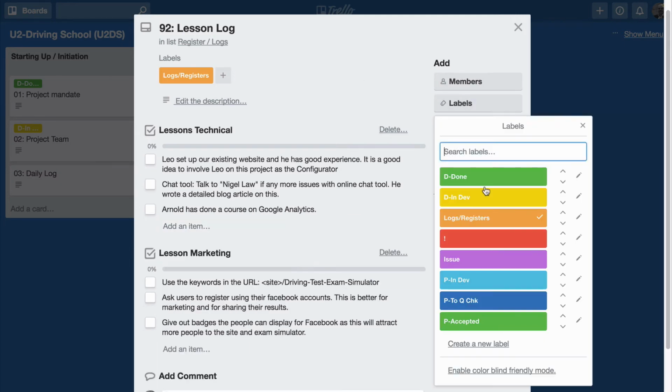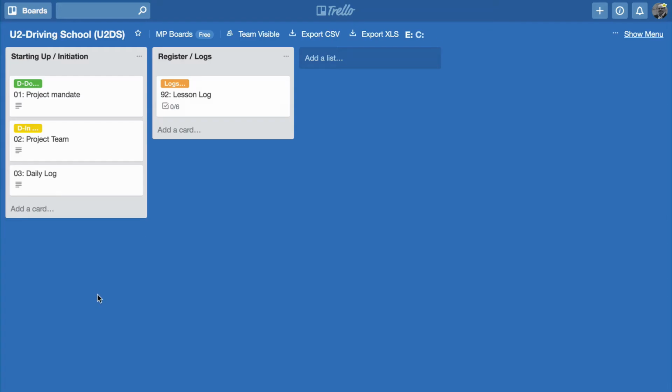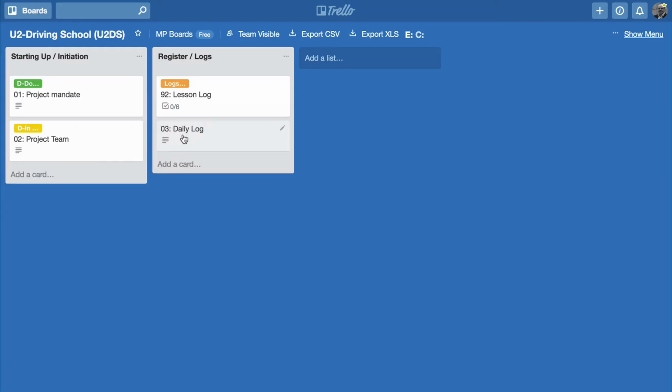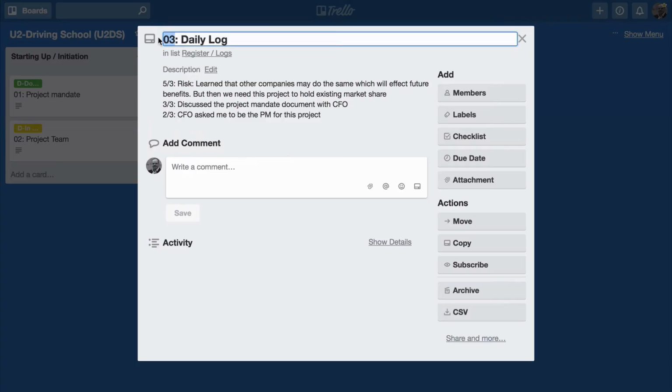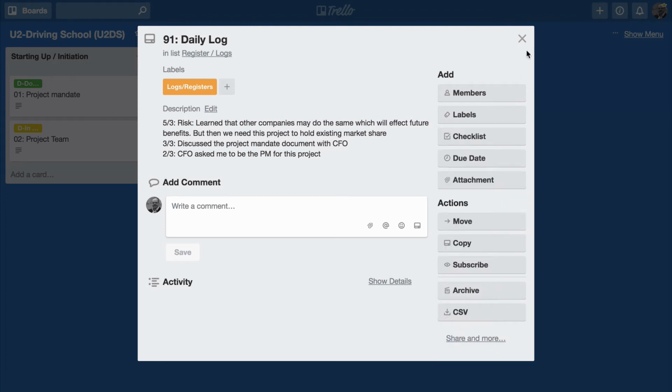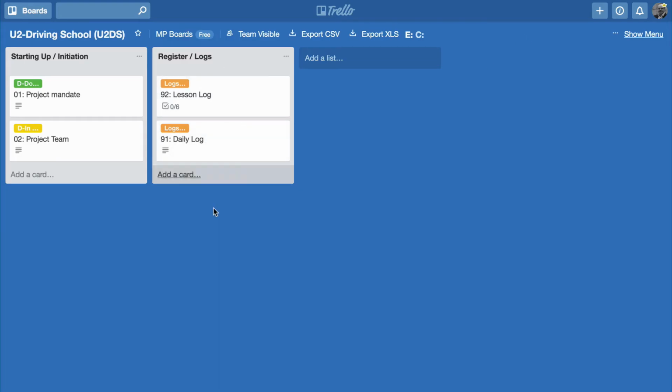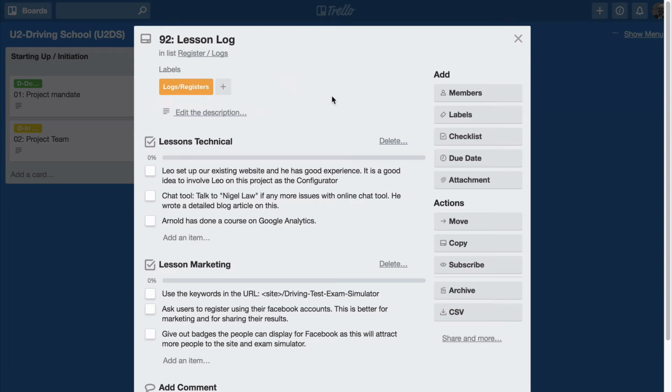Here as well, I've chosen the label log register here, and I'll do the same now for the daily log. I'll move that over here. I'll rename it to 91, and I will click it like so, and then I'll have my register and log files in one column here. Okay, so that's it for the daily log file, or the lessons log file for now, and more lessons can be added during the project as we learn about new things or new ways that we can make the project better.